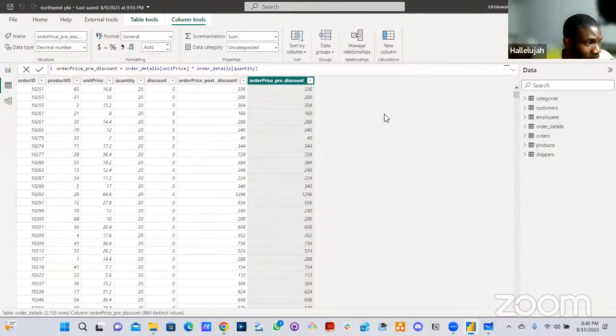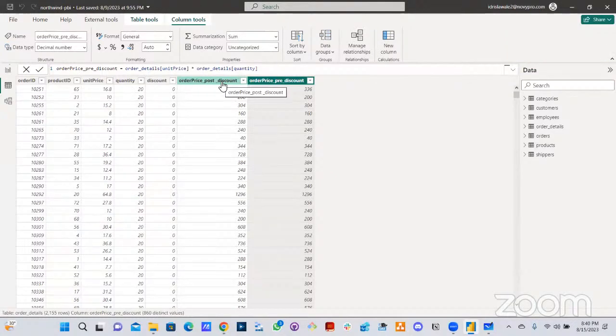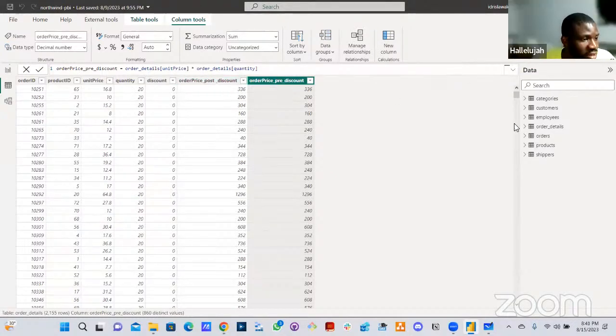So let's begin to create our measures. The first measure is to calculate the total amount. I feel like this name is too long, Seth. Is it not too much? It's very descriptive. Oh, it's descriptive, Abby. Okay, so let's leave it like that.